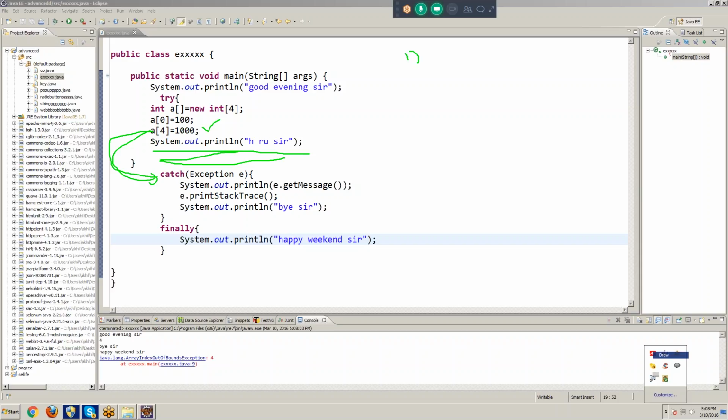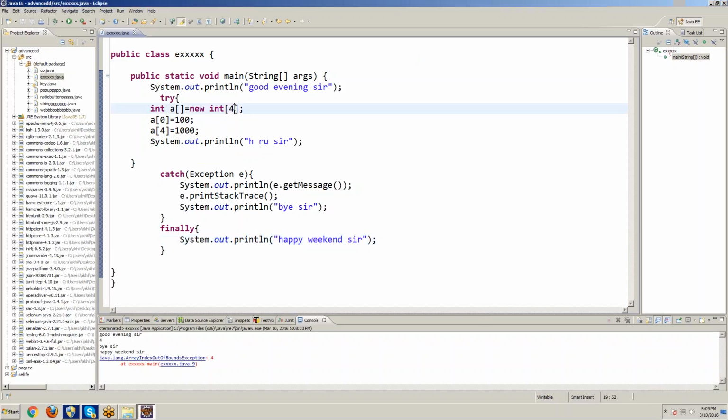Second situation: there is no exception. For example, I keep 5, so there is no exception. If I save and click on run, it shows good evening, sir, how are you, sir, happy weekend, sir. Why is it not showing bye, sir? Because there is no exception, it will not come to the catch block. That is the concept of exception handling. The logic is very important. I wrote only 3 to 4 lines, but that logic is very important.